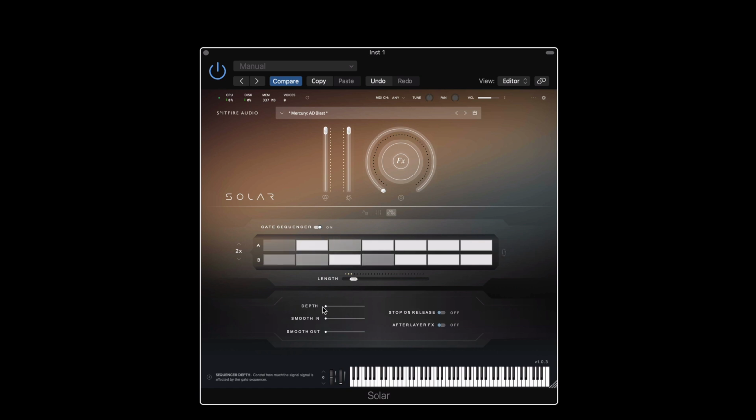The depth control adjusts how much the signal is affected by the gate sequencer. The smooth in control allows the user to place a fade on the beginning of each step, while the smooth out control allows you to place a fade on the end of each step. The stop on release button sets the sequencer to stop when you hit stop on your DAW. The after layer effects option allows you to place the sequencer after the effects instead of before.